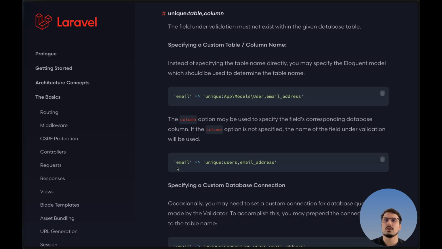Now, I'm not a Laravel expert, so if you are and you think there's a better way of doing this, please let me know in the comments below. But as far as I'm concerned, usually inside of the Laravel ecosystem, this is the way things are done. So we need to have some sort of validation, and then we specify here that we want this to be unique. We can also specify here the model and then the column name.